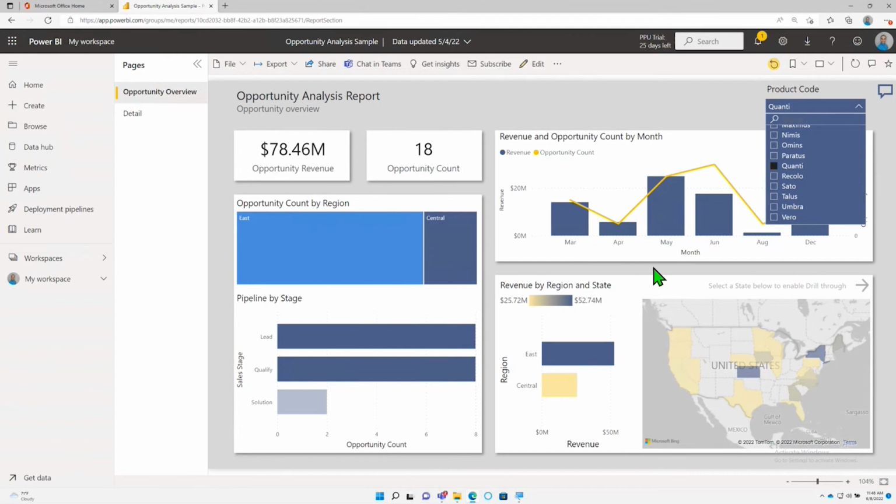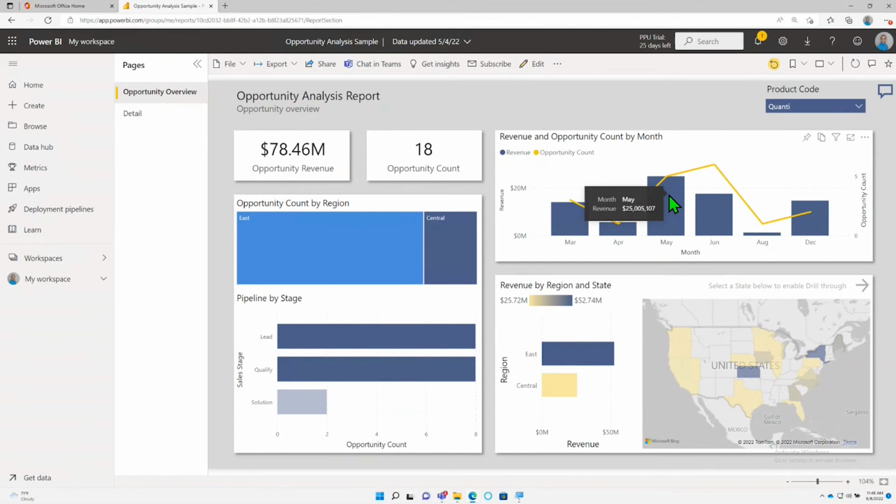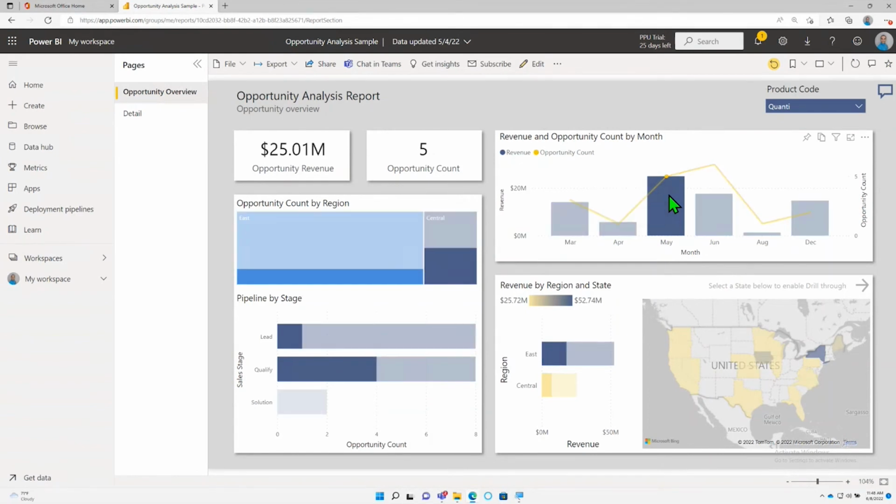Now while Quanti is still selected, we can go to this revenue and opportunity count by month chart, and I want to select May. Once I click on May, you're going to see that the page is currently filtered by not only that product, Quanti, but also by May. In the top right of our revenue and opportunity count by month chart, we can also select the ellipses option, and then choose something called chat in Teams.